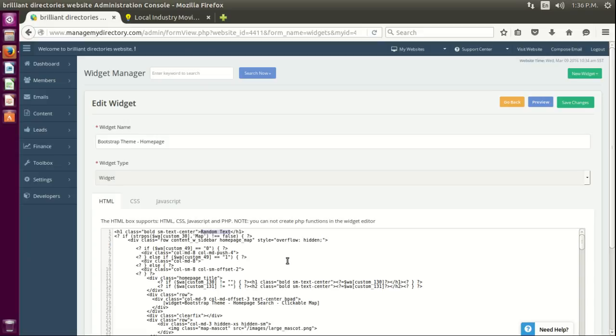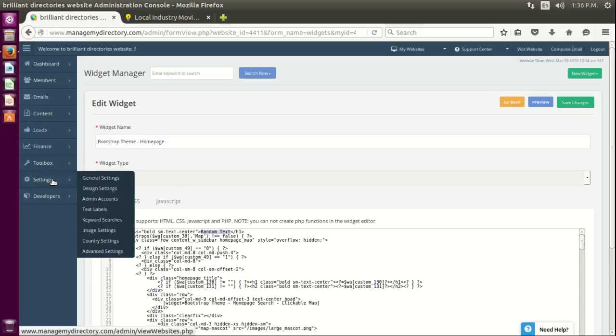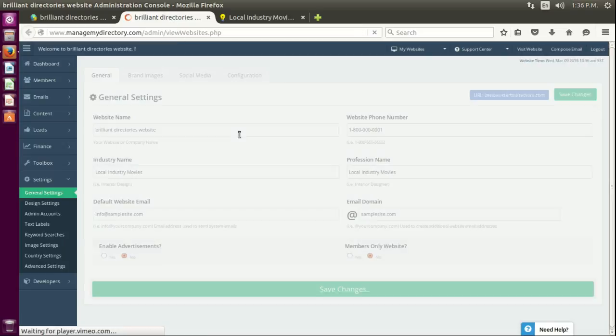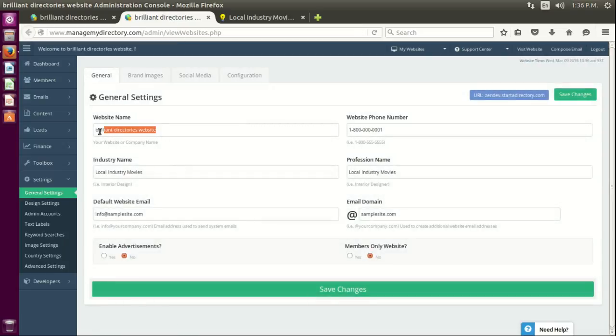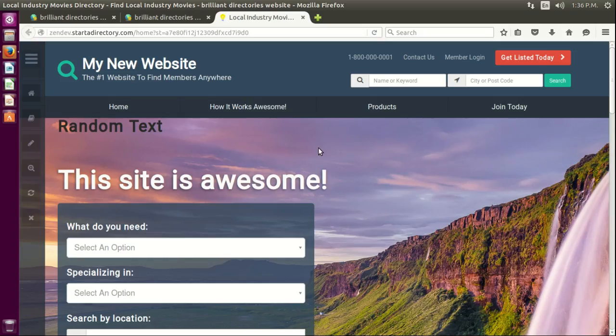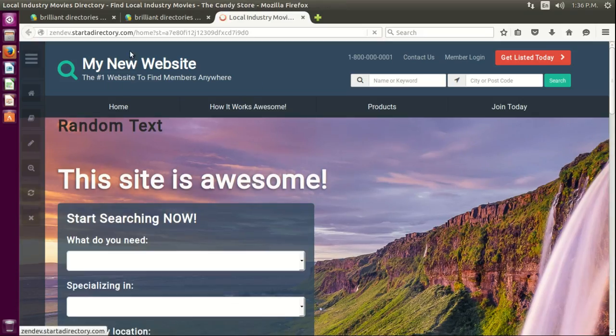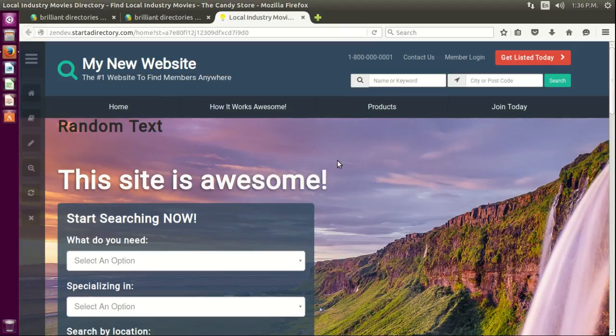Let's go to settings, general settings, and okay, let's use this one. Let's brand directories website, let's call it the candy store. There we go. Let's save that. Now our website name. Let's refresh the page. And okay, there we go. And if you see right up here, it says the candy store.